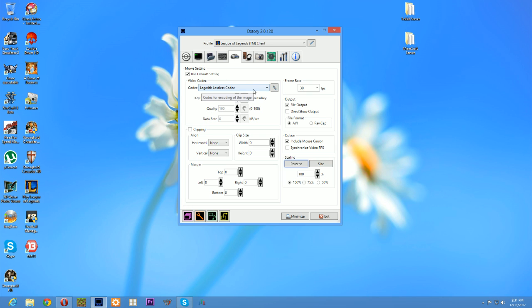I downloaded this codec, the Lagarith lossless codec, and that means it doesn't compress the video. It's just not compressed at all, which makes for massive files. A typical 20-minute episode would be about 20 gigabytes. So yeah, it makes a massive file, but at the same time it gives you so much freedom to play with it. You can upsize it, downsize it, etc., and it just stays good quality.